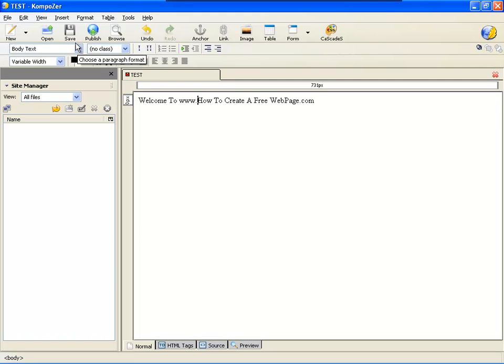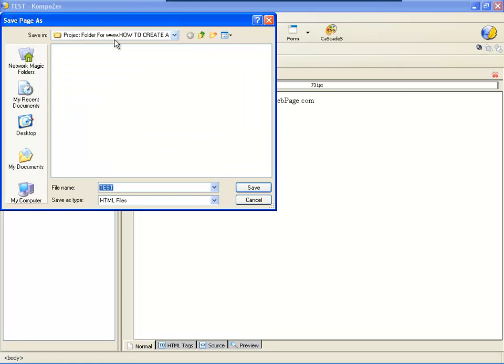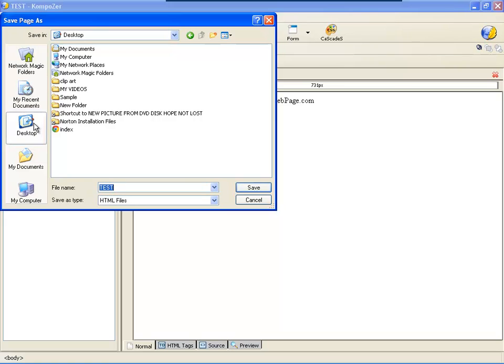And we have some text typed in here. We named our page test. So now let's save this page. Now this is where the project folder that we created comes into effect. As you see, by default it opened up into the project folder. Let's just imagine it opened up on our desktop. As you see up here now it says desktop.